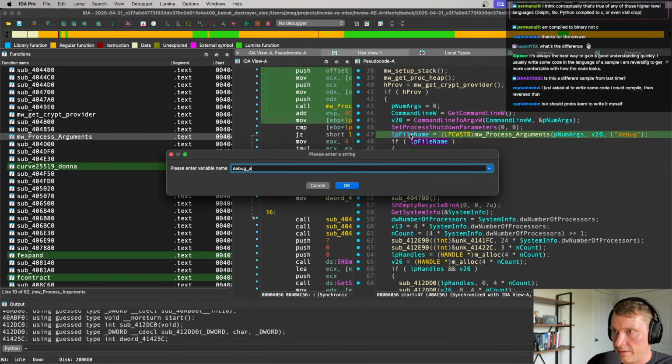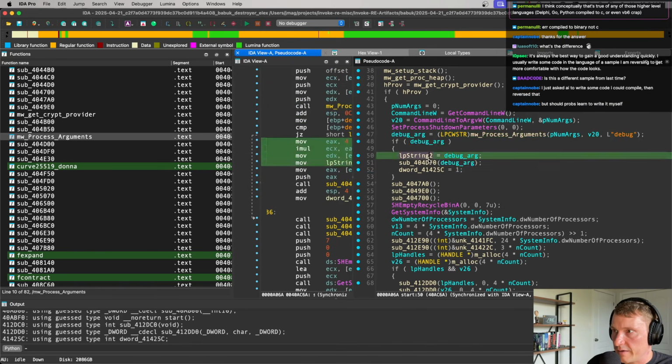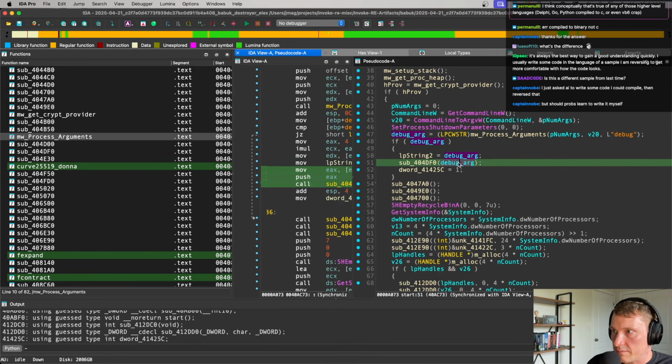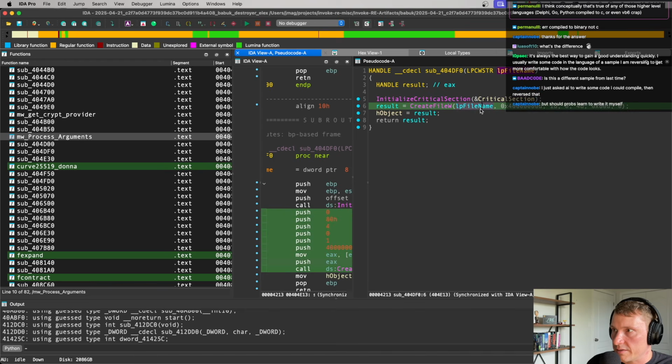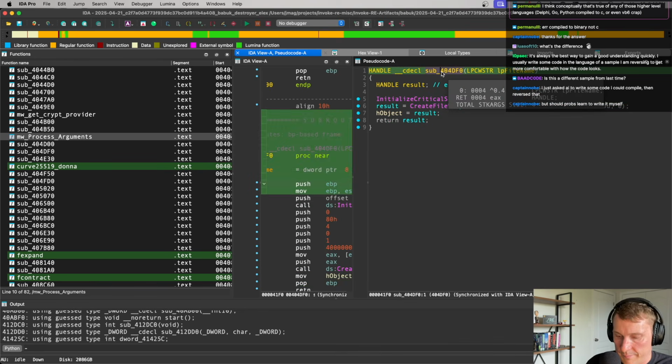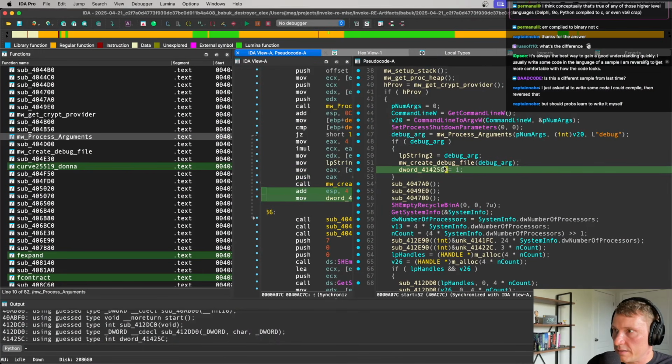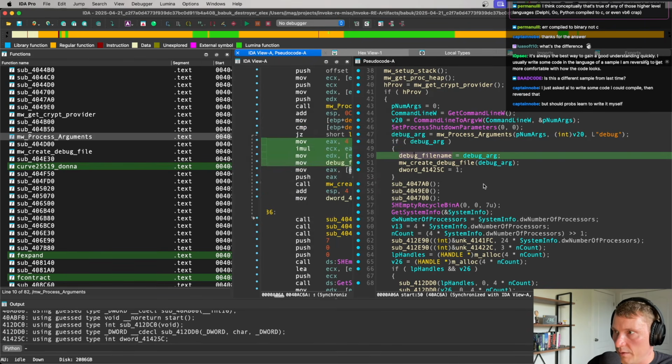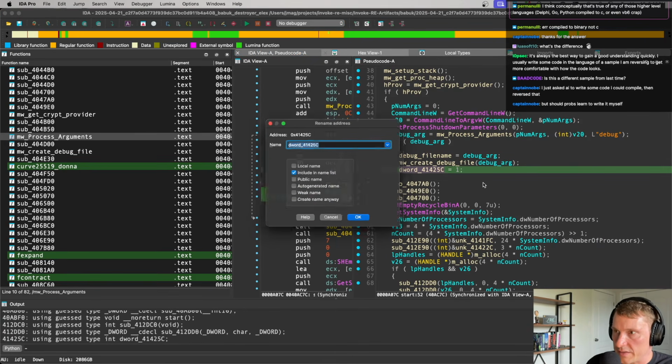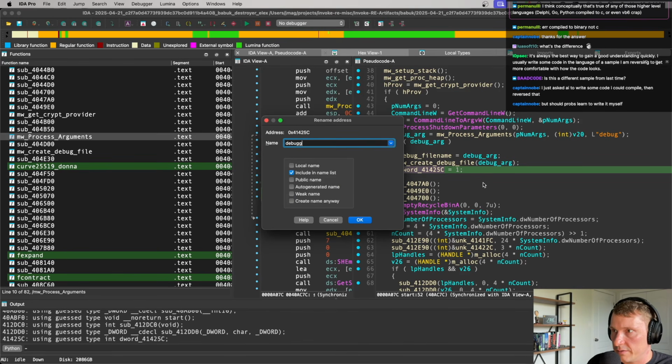And I'm assuming that if the debug argument is provided, then this is probably going to initialize some debugging routine. Yeah, it's creating a file. So this is going to be create debug file. And then this is the debug argument. So it's probably taking a debug file name, I would presume. And then this is going to be debugging enabled.